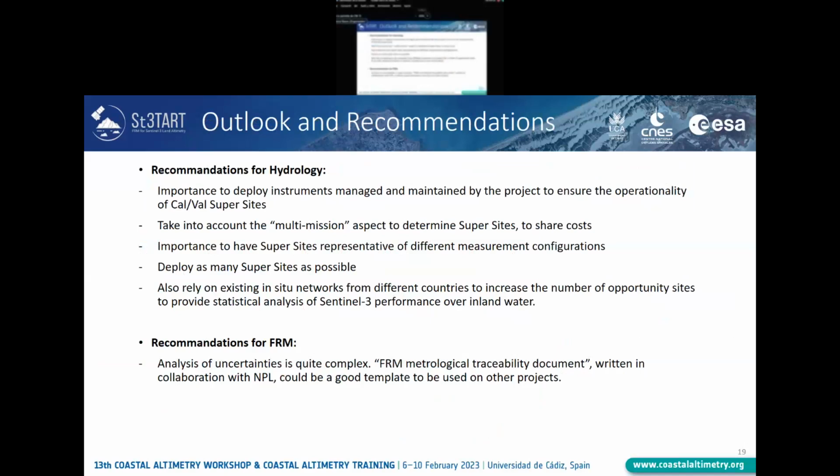So for the outlook and recommendations, the recommendation for hydrology, as I focus on hydrology, is the importance to deploy instruments managed and maintained by the project to ensure the operationality of Calval super sites. To take into account the multi-mission aspect in order to determine super sites and to share costs, because if we put a micro station under several missions, it permits to share the costs between the different missions. Also, the importance to have super sites which are representative of the different measurement configurations, and of course to deploy as many super sites as possible.